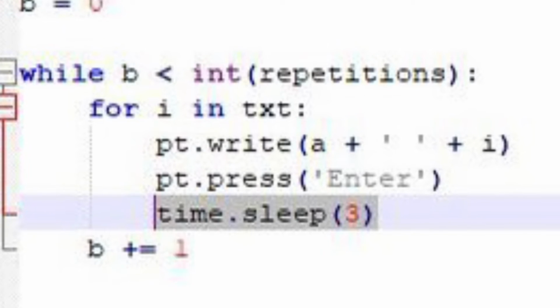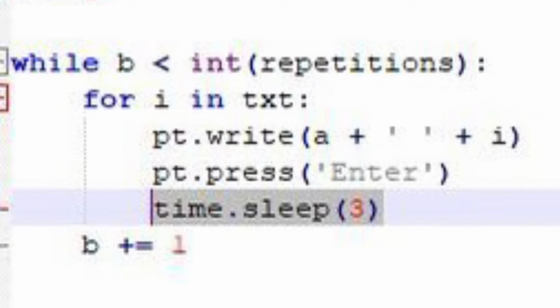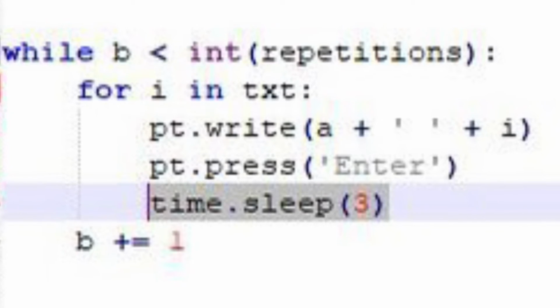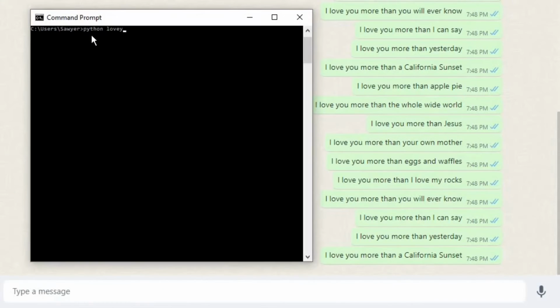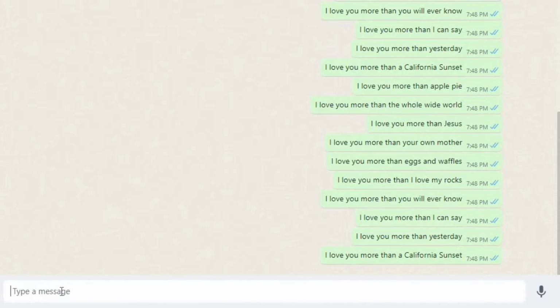I went back and added a time lag in the loop so that my messages send in 3-second intervals rather than simultaneously. You could set this up to send a message every hour if you so choose, and just let the code run all day.